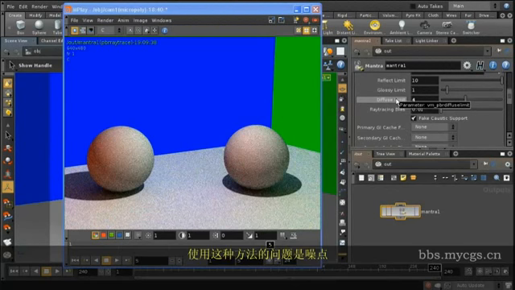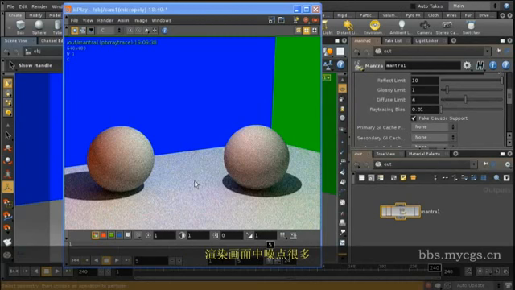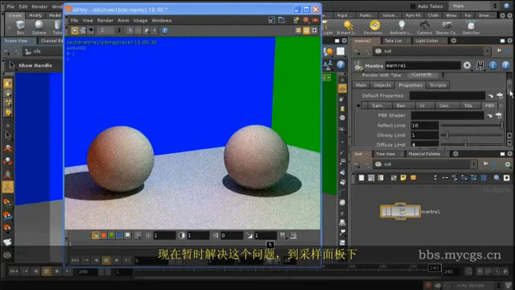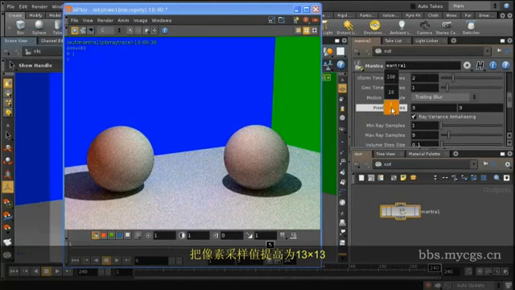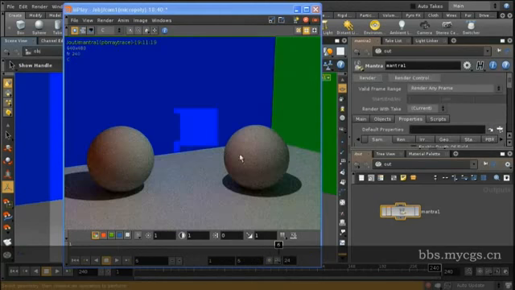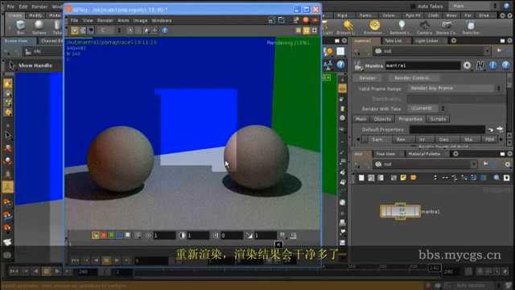Now the problem with this method, as you may have guessed, is the noise. If we look at our result here, it's very noisy. In fact, later on we will have a whole chapter dedicated to sampling and to solving all these issues. But for now, just let me solve this issue by going to my sampling tab and increasing the pixel samples to 13 by 13, for example. Let me render again, and now we will get a much cleaner result. I will stop the video here and I will be back when the render is done.